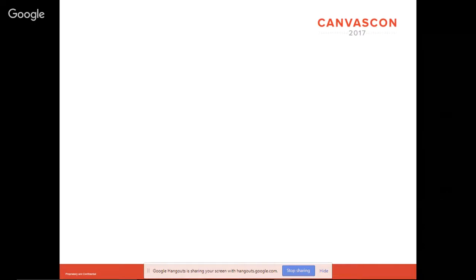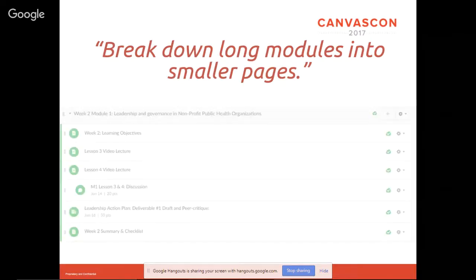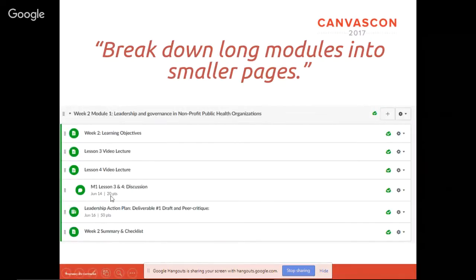So if we want to think about applying this rule or law to Blackboard course design, we can break down long modules into smaller pages. So sometimes we have a module that has a lot of content. I design a lot of doctoral level and graduate level seminars, and the faculty say, this is a lot of content that needs to be covered in this week. So we need to put a lot of stuff there. So one of the techniques I use is I break down that module into different pages.